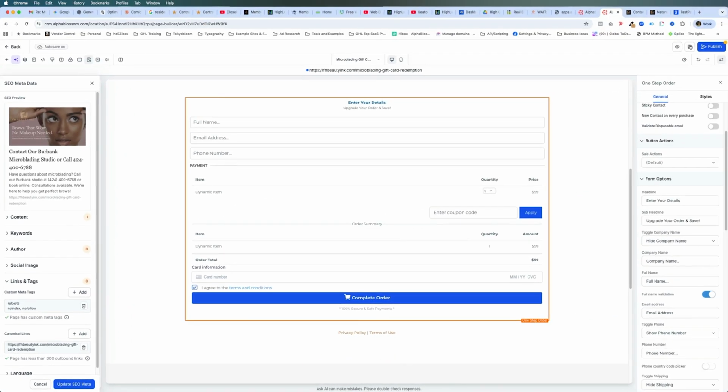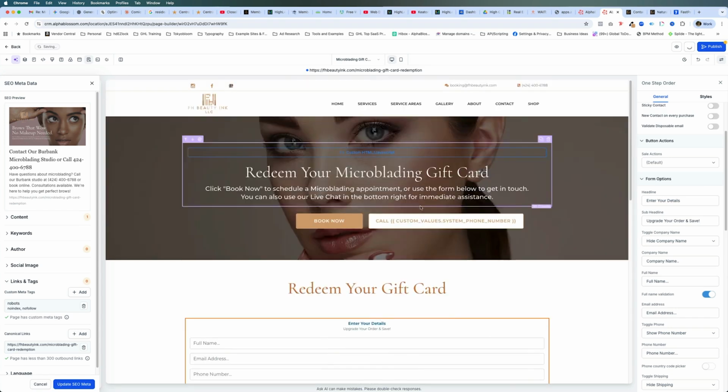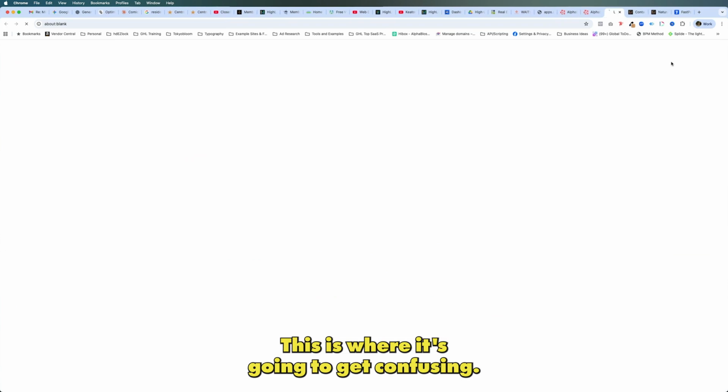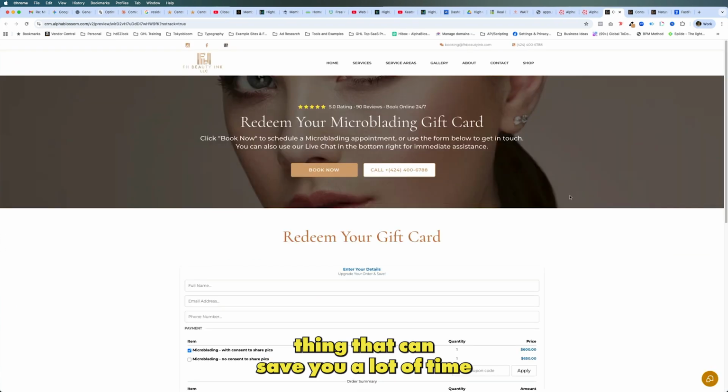And so if it does get indexed, you don't have a bunch of different versions of the same link. You might have parameters at the end of it or things like that. You just want Google to index just this version of that. So that's it. Now, if we look at this on the home page, this is where it's going to get confusing. And this is really the thing that can save you a lot of time and frustration.